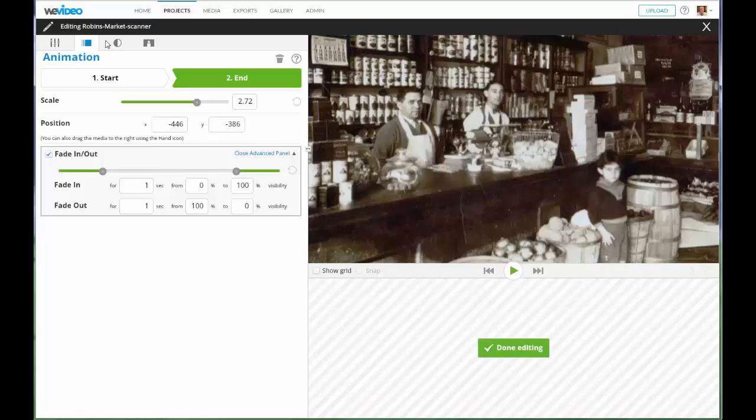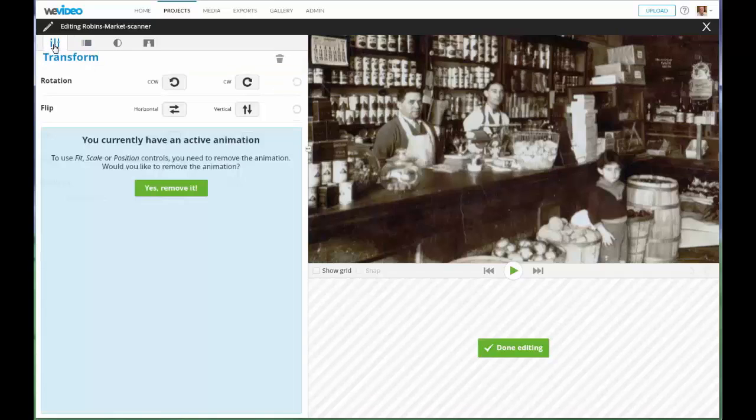Let's just say that I added this animation and then I decided I want to change the scale a little bit. If I click over here, it tells me that I currently have an active animation, and if I want to use any of these tools now to rotate or flip or do the scale, I have to remove the animation and then have access to all those tools, and then I'd have to re-add the animation later after I made those changes.